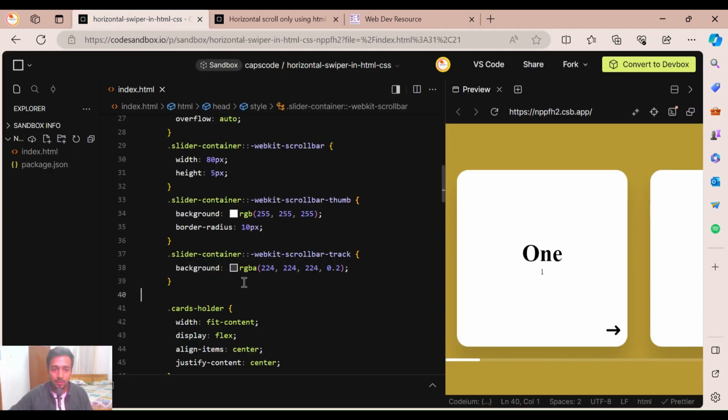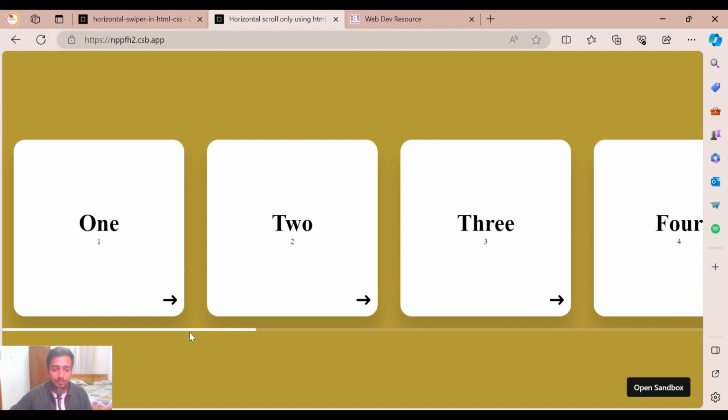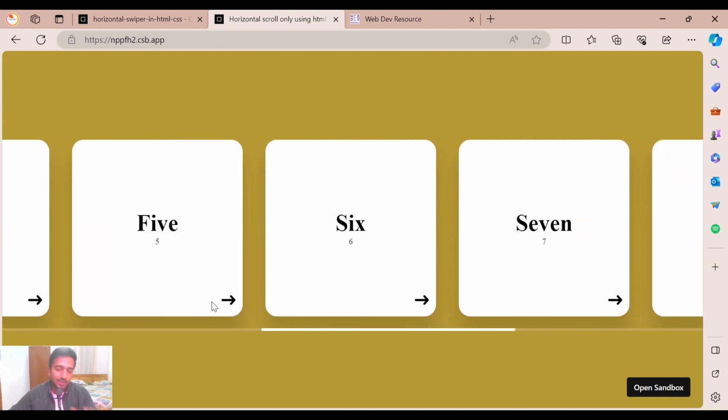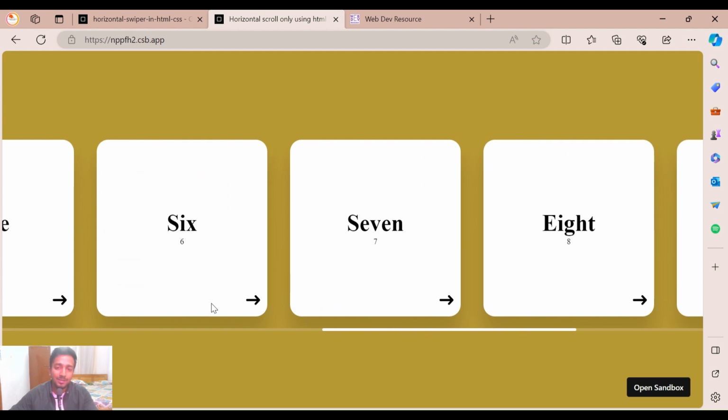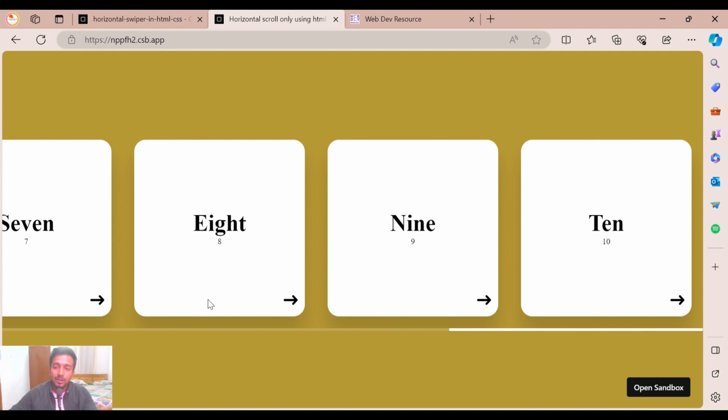Okay, now if I refresh it, you can see that here is the beautiful card swiper, actually just using only HTML and CSS, and we haven't used any external library, right? And we have achieved this.